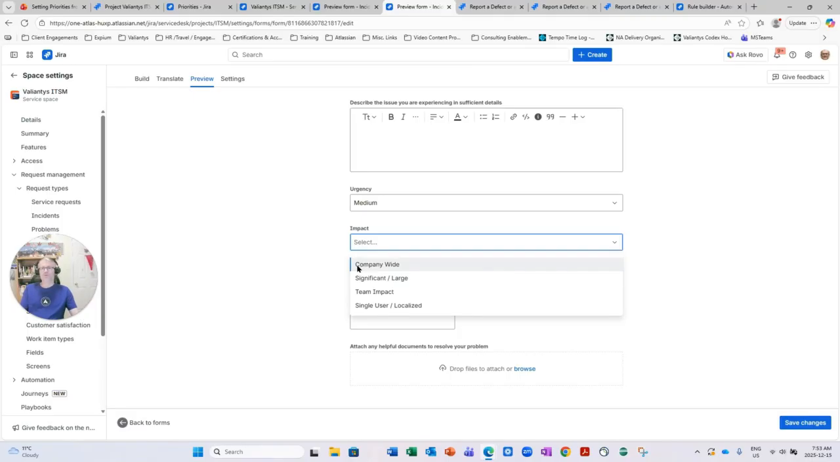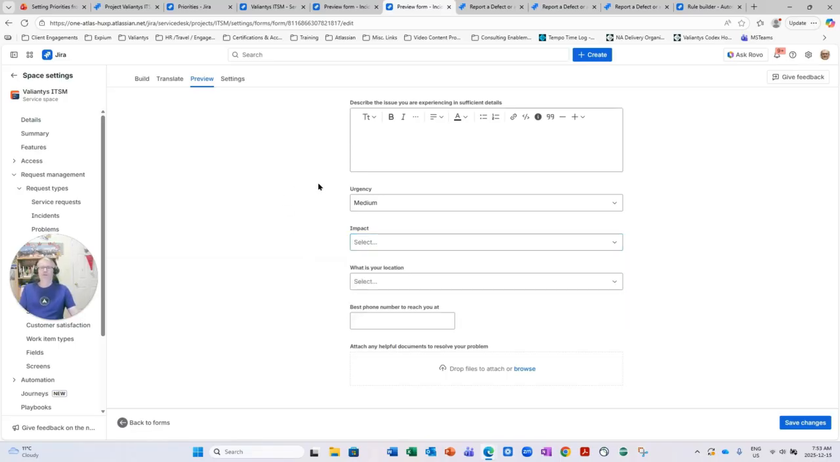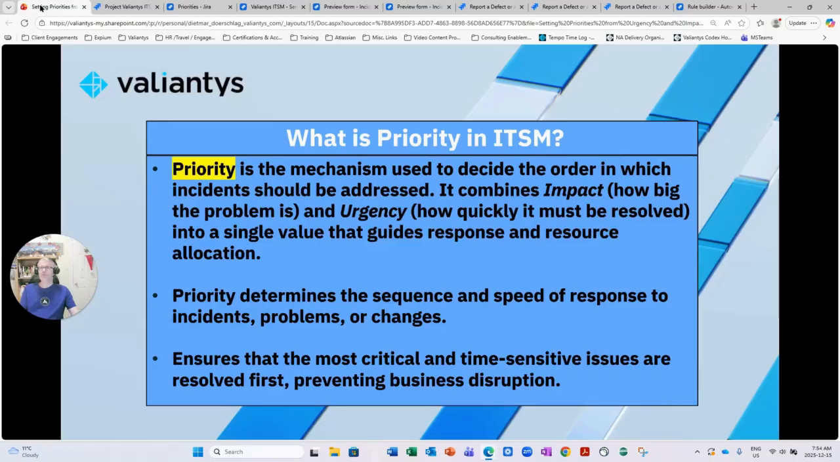Now, what we want to do is we want the users not telling us what the priority is, but rather telling us what the urgency and the impact is. We want to use those two values to then calculate the priority to ensure the most appropriate service response. Now, how do we do that? This is where Jira Automation comes in.